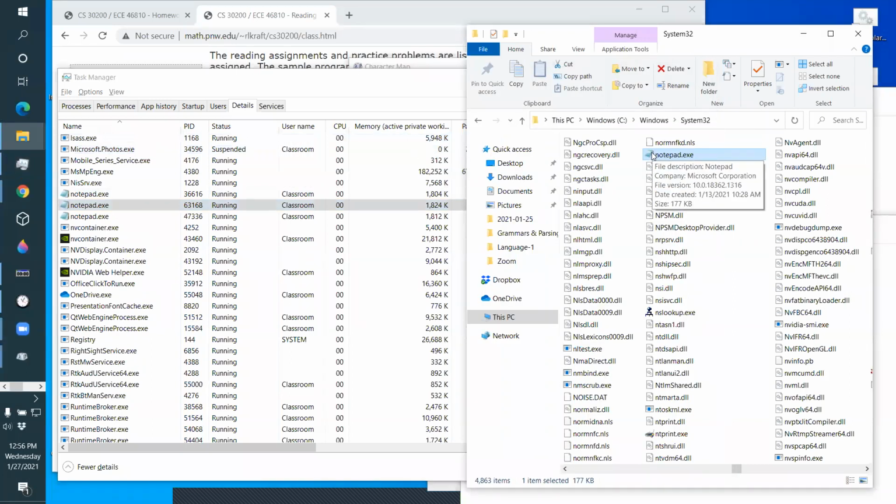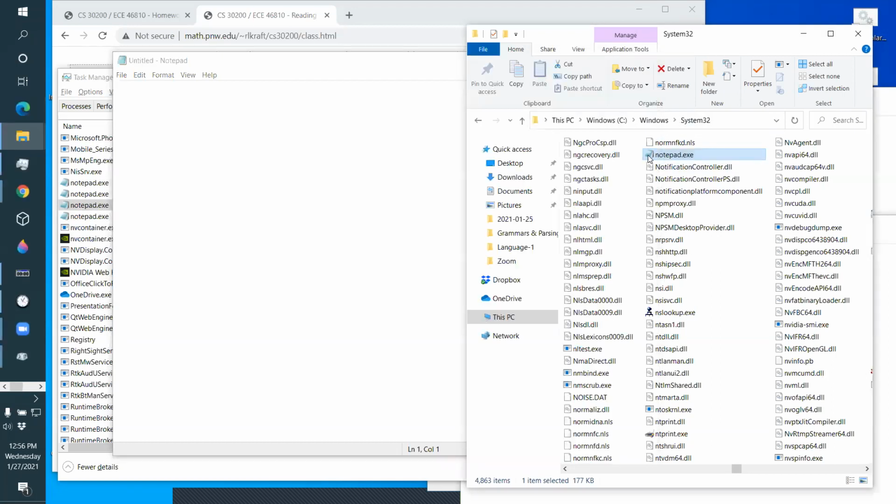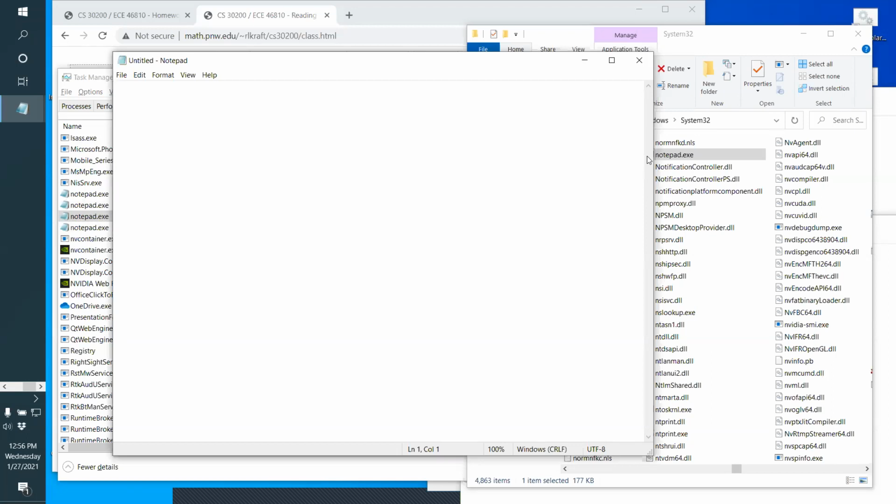Well, the question is how, what really instantiates? What's the new operation? And that's what we're going to talk about in a little while. What is it that says I want a new notepad? It's not me double clicking here. Okay, me double clicking here is just, I'll show you, it's got nothing to do with double clicking.